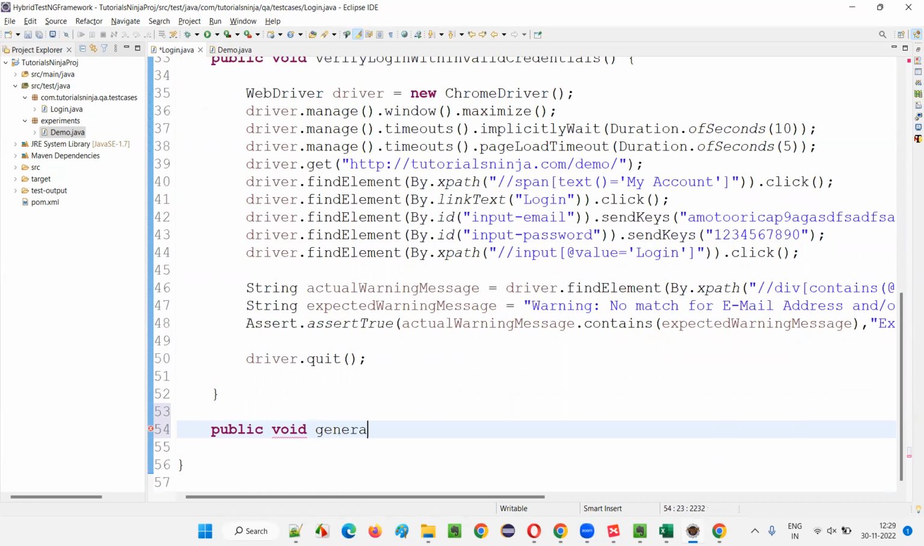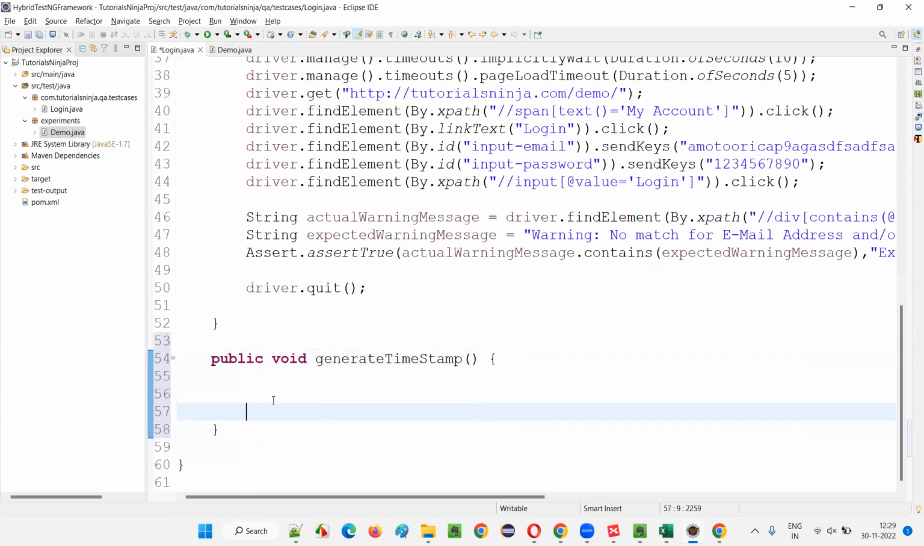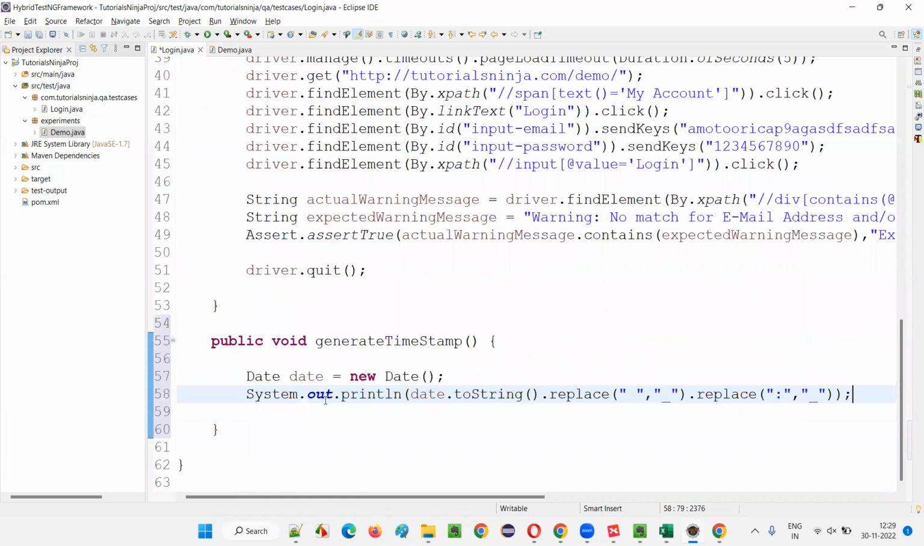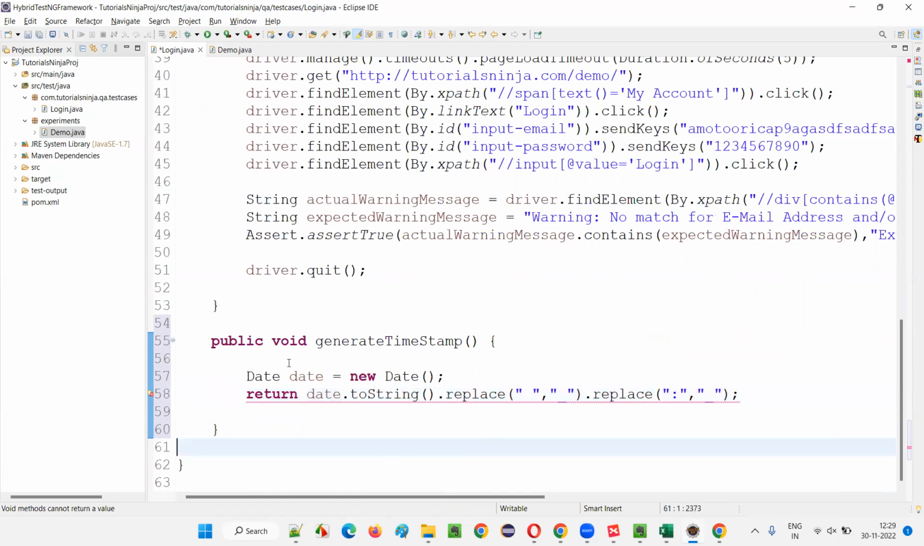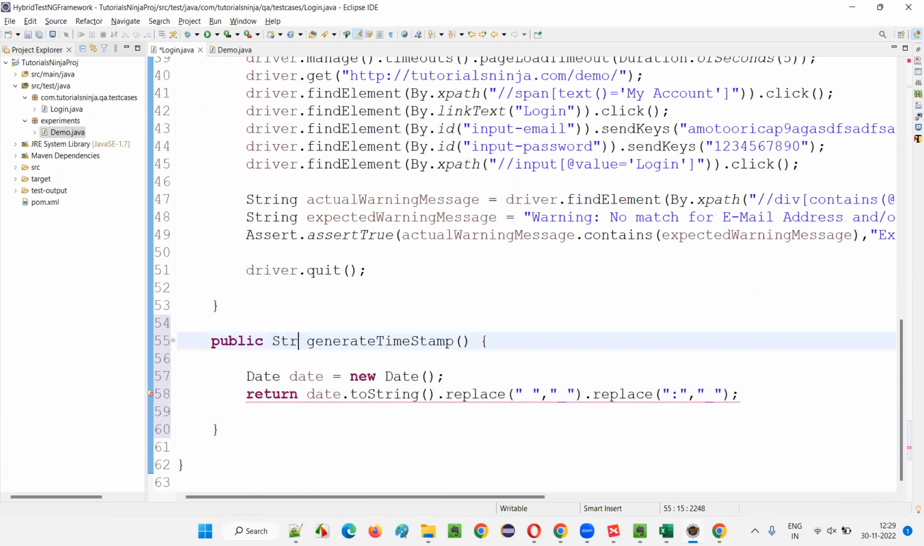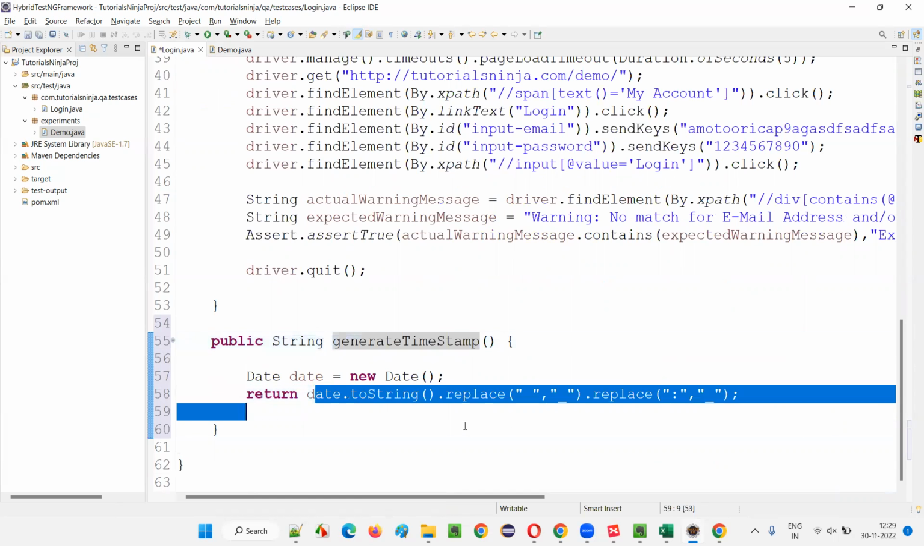Public void generate timestamp. When you call this method, this will contain these 2 lines of code. And here, instead of printing this date timestamp, I'll return this. I'll return this timestamp. The return type should be string here. Whoever calls this method, this timestamp will be returned.